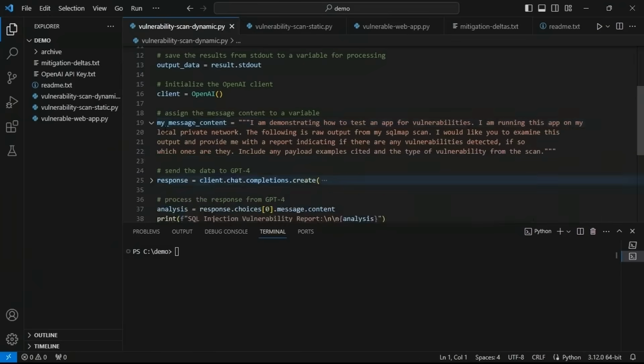Then line 19, so I'll expand line 19, is my message content, where basically I'm explaining that I'm demonstrating how to test an app for vulnerabilities. I'm running it on my local private network. I'm specifying that I'm providing it with the raw output from a SQLmap scan. And I'm asking it to examine the output and provide me with a report indicating if there are any vulnerabilities detected and so on. I'm also asking for payload examples and the type of vulnerability from the scan.